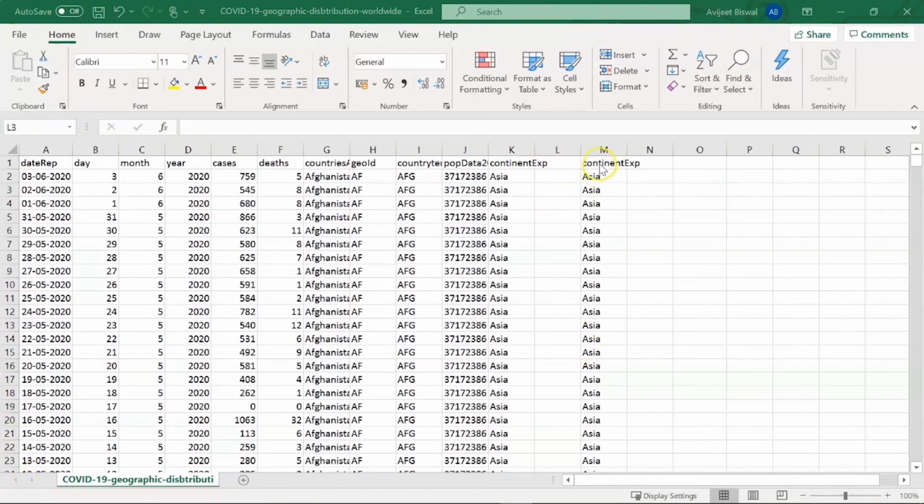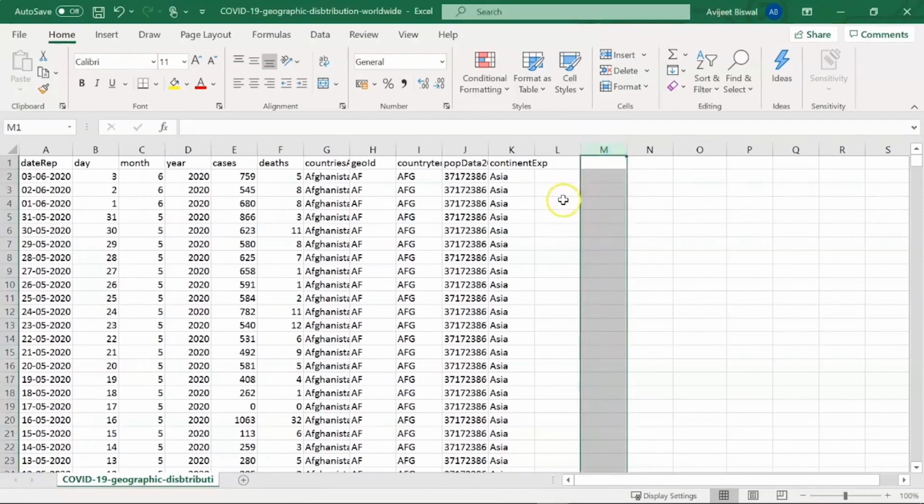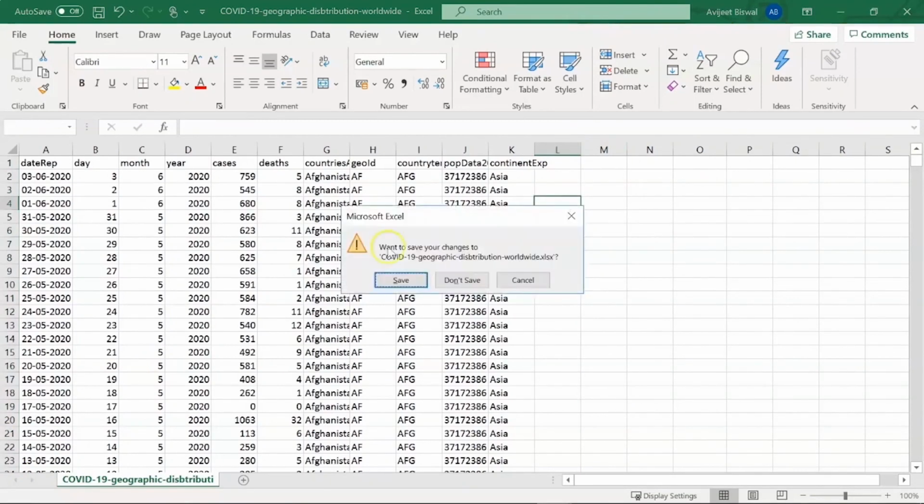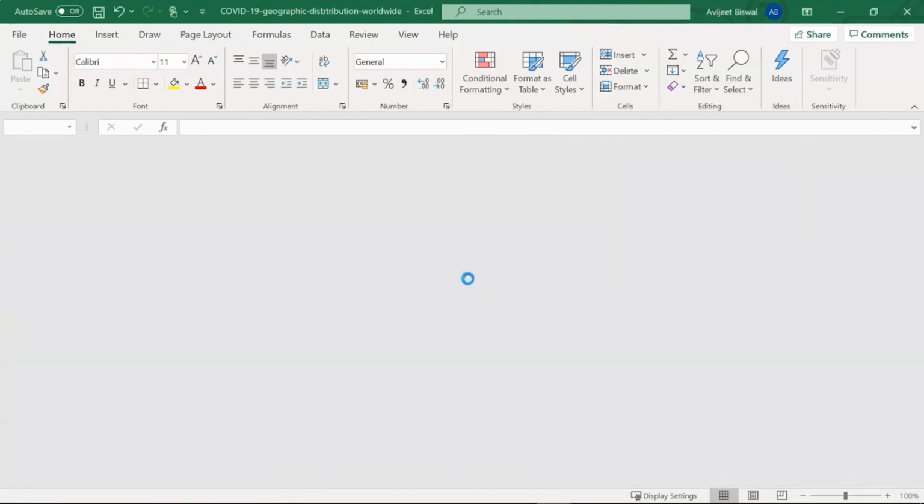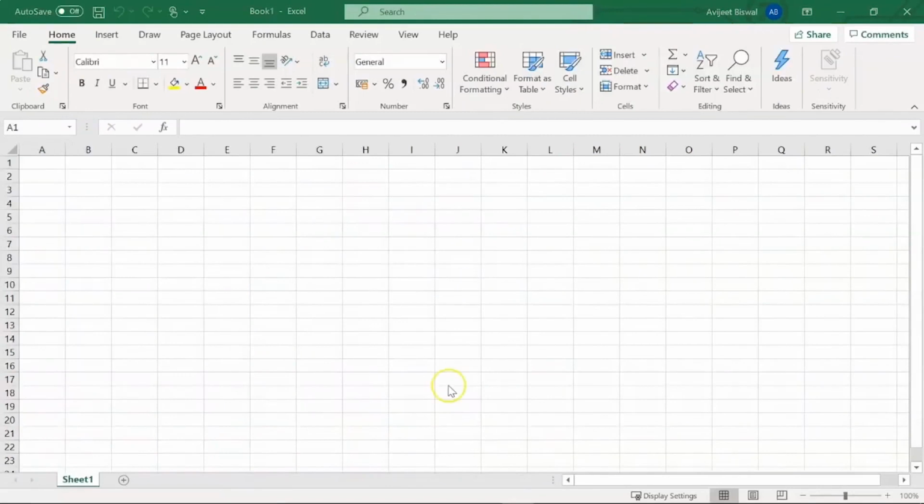So I don't need this column actually, so let me go ahead and delete this column. And now to close the current workbook, the shortcut is Ctrl plus W. So if I hit Ctrl W, it will ask me, do you want to save this file or not? I'll say don't save, and it will close that current file.